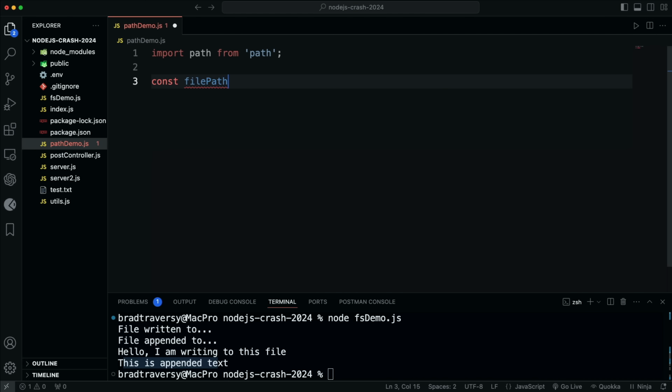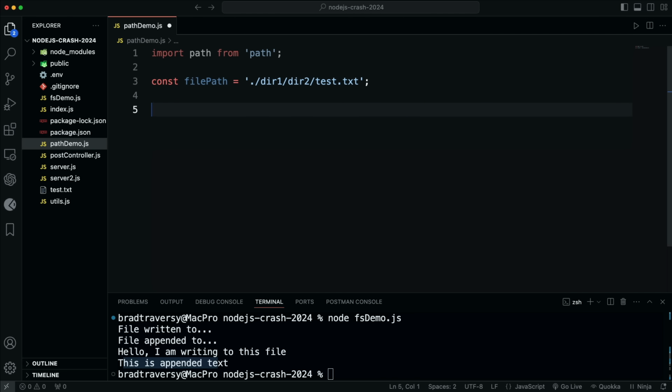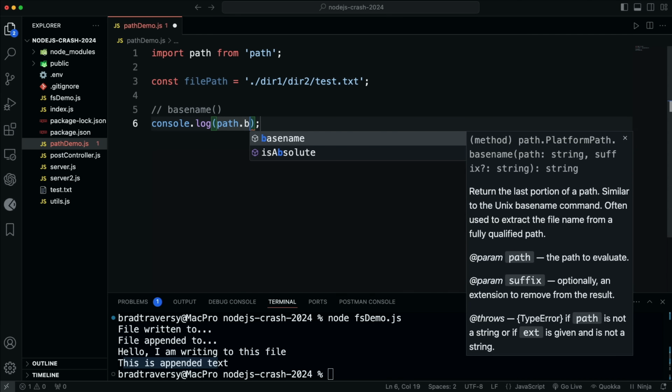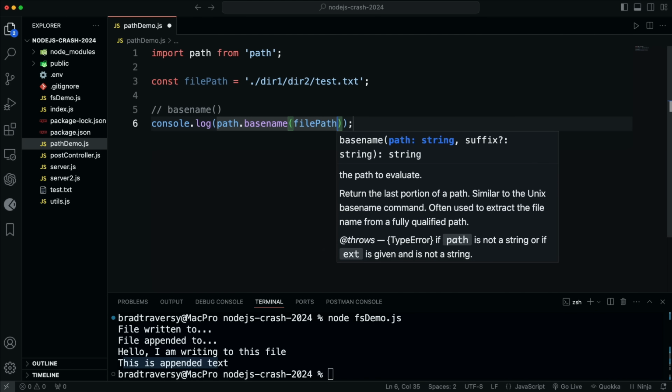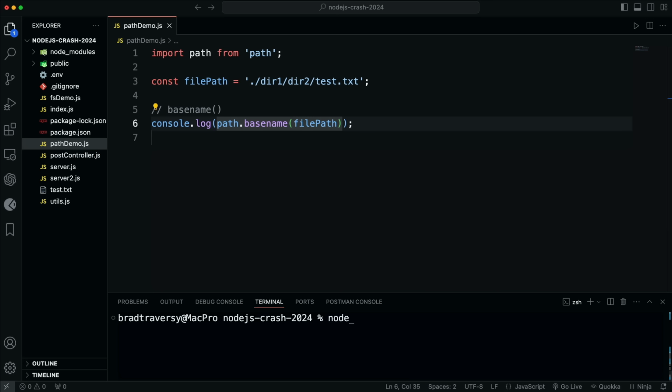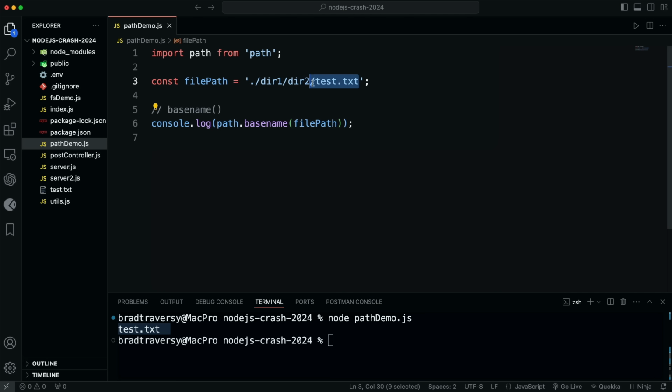So I'm just going to create a variable to represent a file path to work with. So we'll do ./dir1/dir2/test.txt. Okay, that's not a real location, but that's what we'll use to show you the different utilities we have. So the first is basename, all lowercase, and this will return the last portion of a path. So we can simply console log path.basename and then pass in our file path, and then we'll run this. So remember, you got to run path demo.js, and we get test.txt because it's looking at this and it's just giving us the file name.